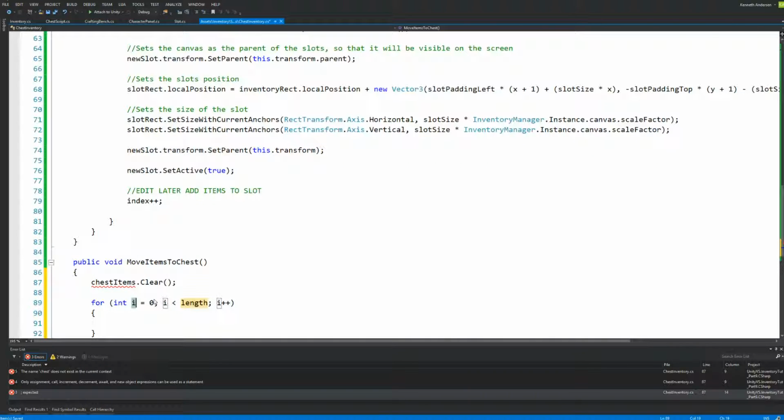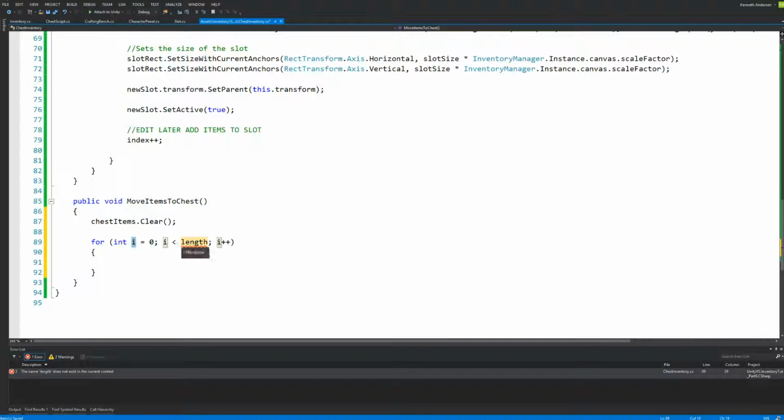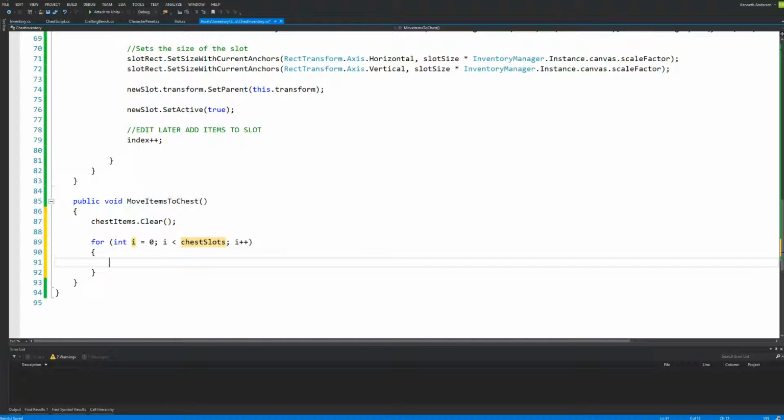After that we need to make a for loop, and this for loop needs to run through all the slots that we have in the chest. So we need to run through it like chest slots here, the amount of slots we have. And then we are going to take each slot, and we're going to make sure that we add the correct items to that slot so we can see what's inside the slot. I'm going to make slot tempSlot equals allSlots[i].GetComponent<Slot>. So right now we are looking at every single slot inside the chest, and we are creating a reference to that specific slot so that we can use it later.